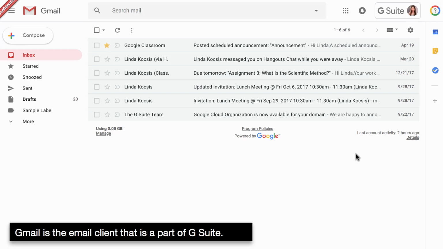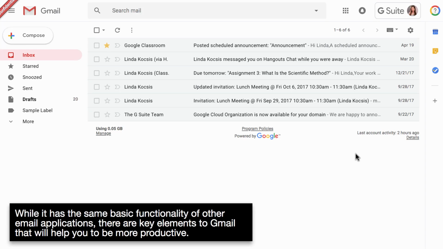Gmail is the email client that is part of G Suite. While it has the same basic functionality of other email applications, there are key elements to Gmail that will help you to be more productive.